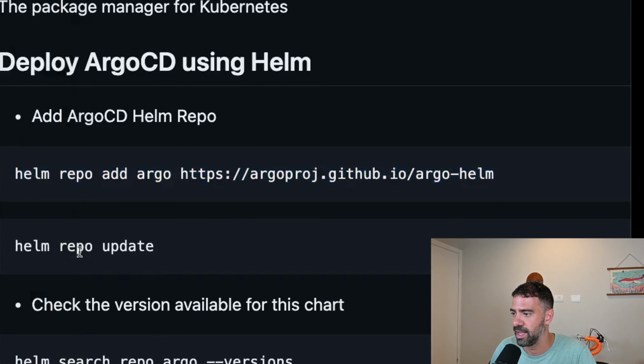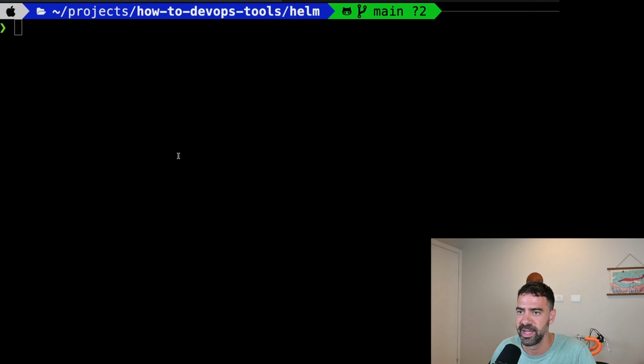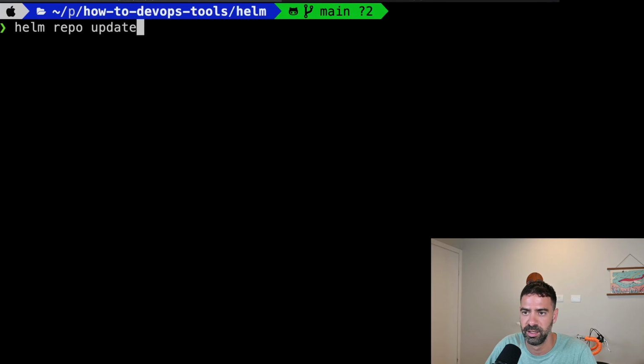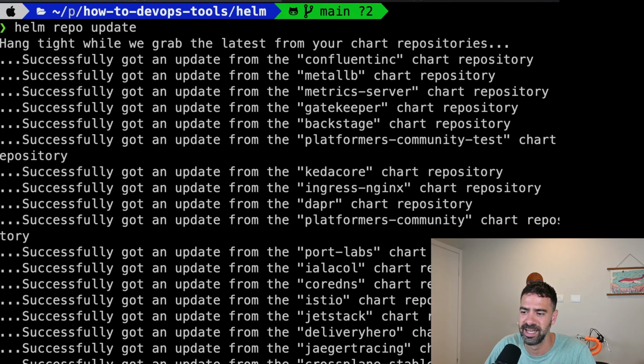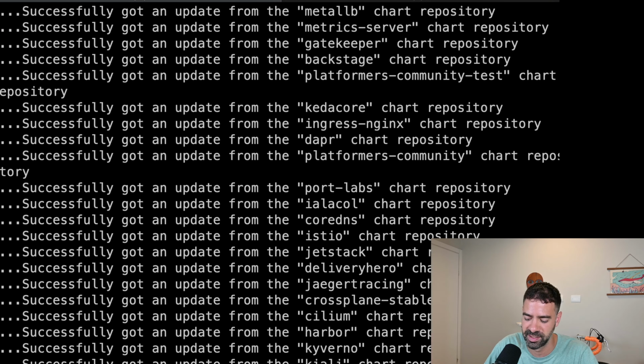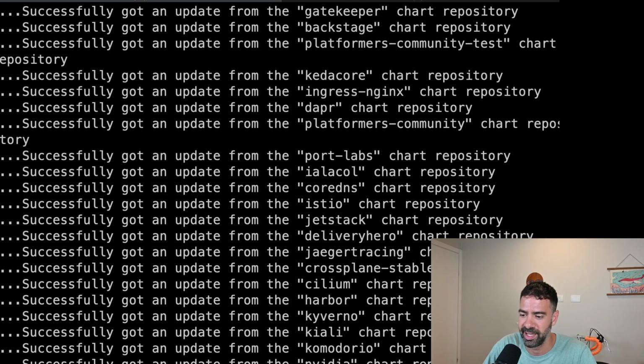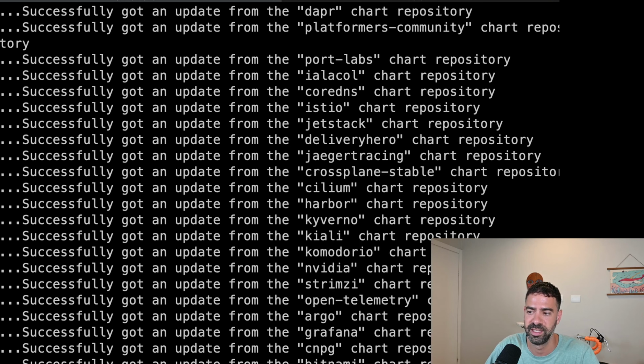Cool. helm repo update will fetch the structure of the repo to our local machine. Basically, it allows you to see and list the versions locally. It will go to all the repositories installed locally on your Helm client and fetch the information from them. It will not install anything at this moment.